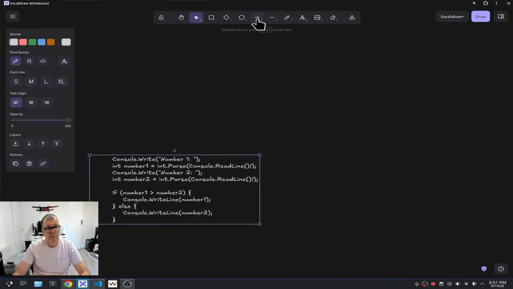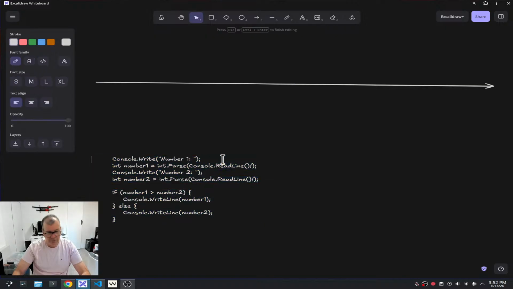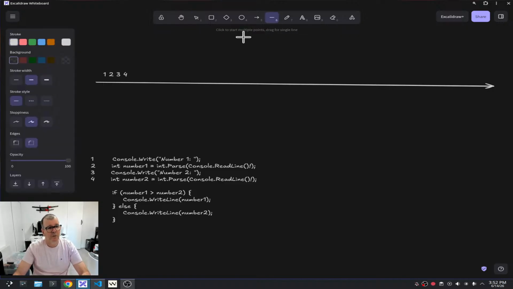So if we want to represent this program like in a timeline, it will be like this. We'll do the commands always 1, 2, 3, and 4. 1, 2, 3, and 4 like this. So all those are going to be executed in sequence regardless of what we do.